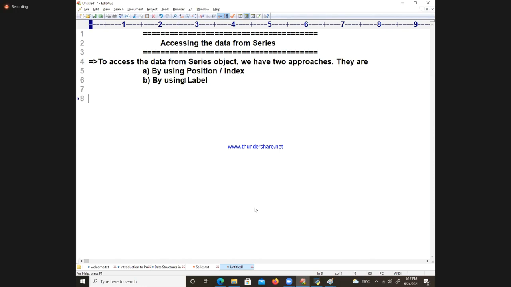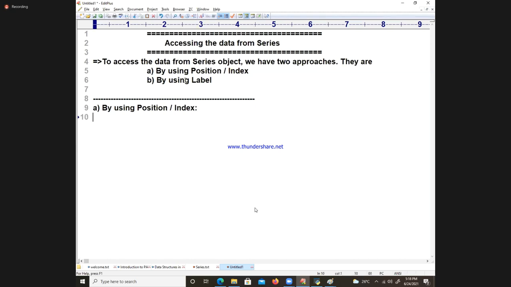So we are already very good with index. The first one I will take is by using index. I will just explain, just follow me. Then I will go for the example also. No issue at all. So, by using index or position. See how easy it is to understand this case.